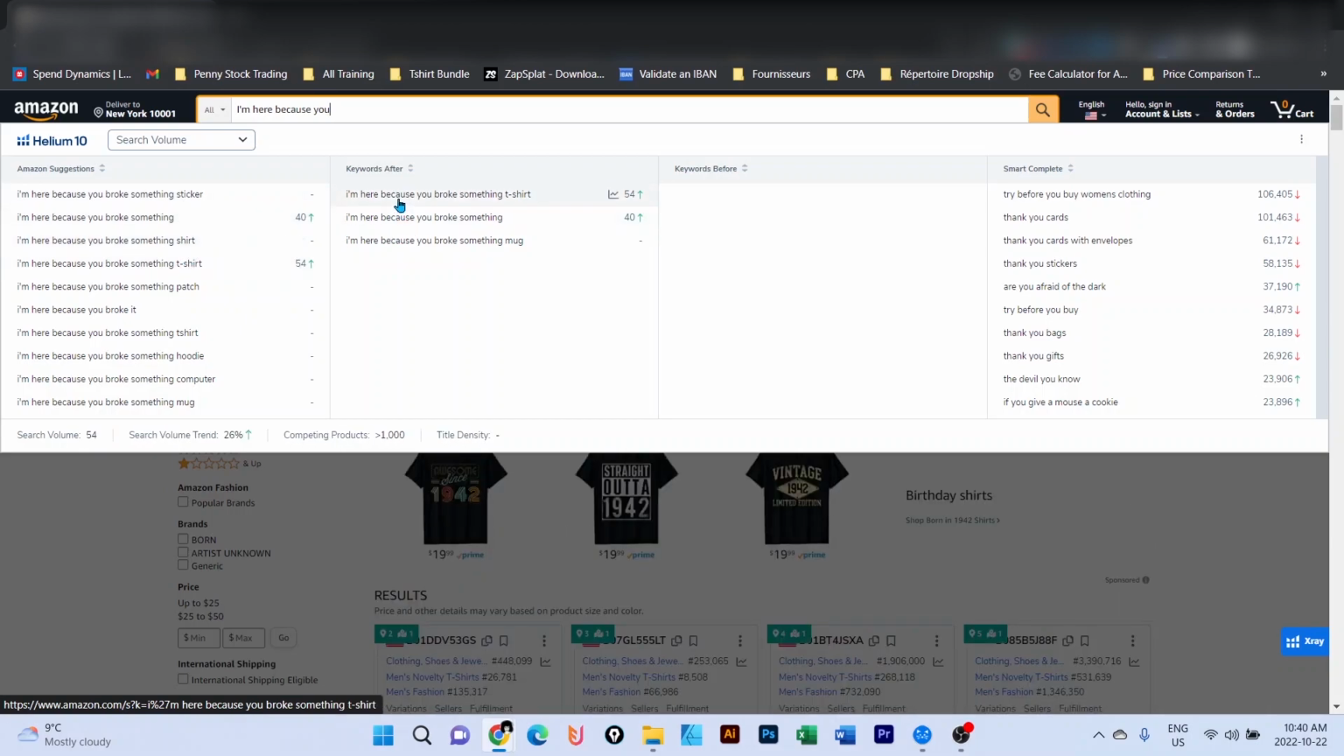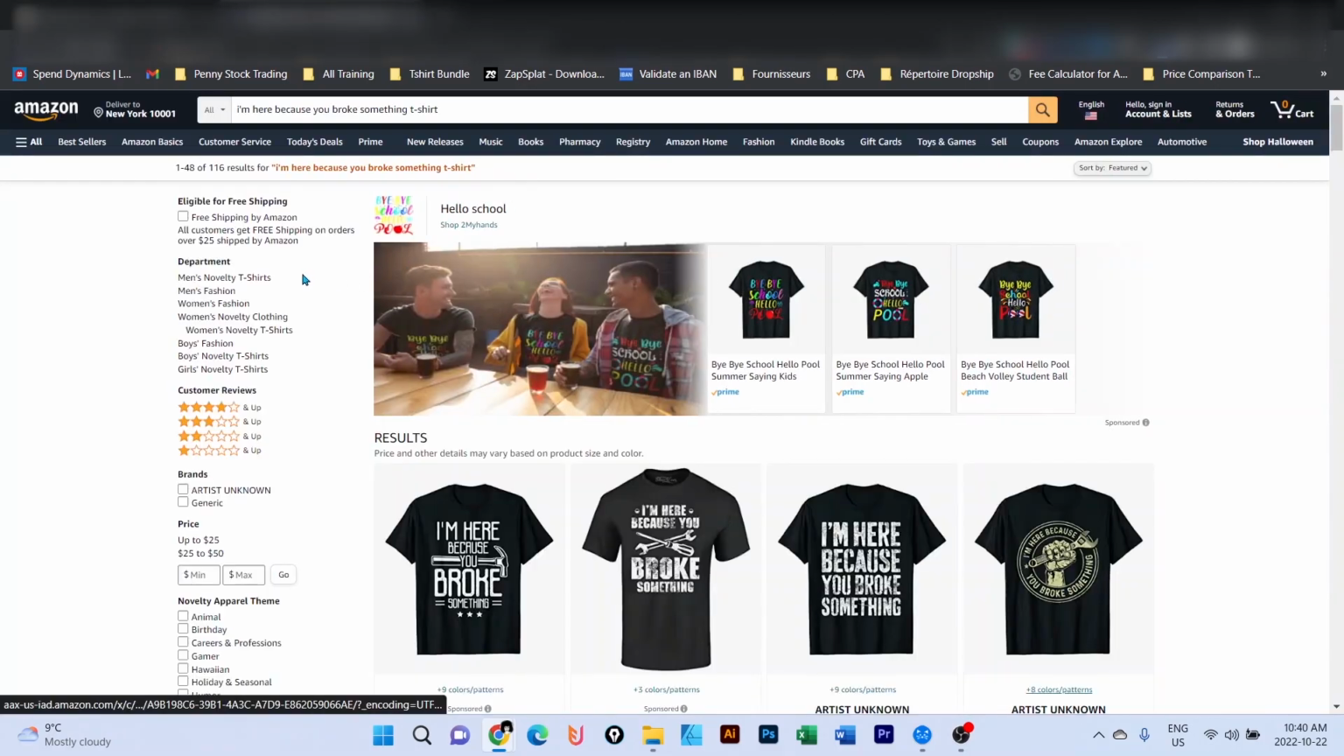And here what is interesting, when you are using the Helium 10 Chrome extension, you can see "I'm here, you broke something" t-shirt, and we can see that the search volume is going up. Okay, so very interesting. That's why I like this Chrome extension, because it shows you the trends. Okay, so I'm gonna click on this one to see the competition.